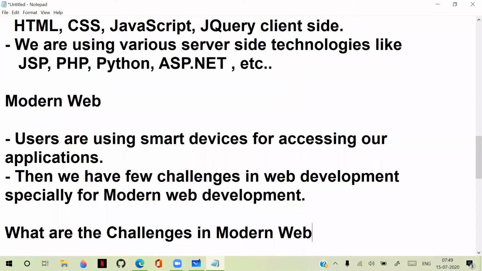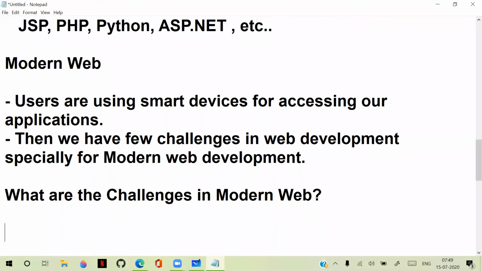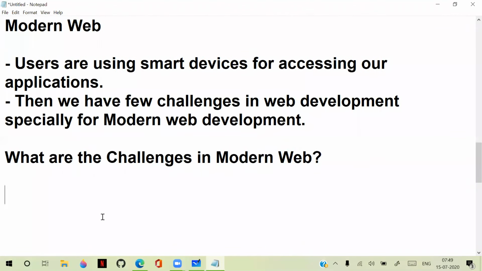What are the challenges in modern web? So that means in modern web development, what are the challenges that we are facing?